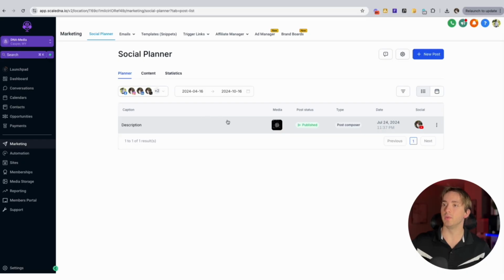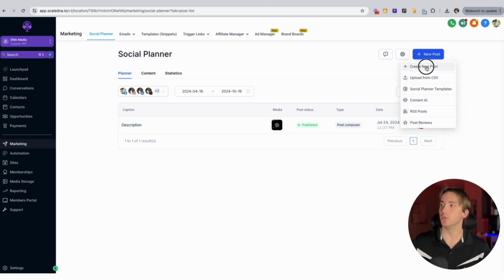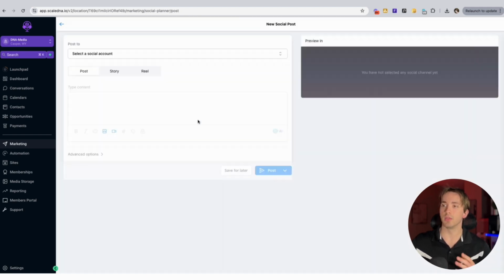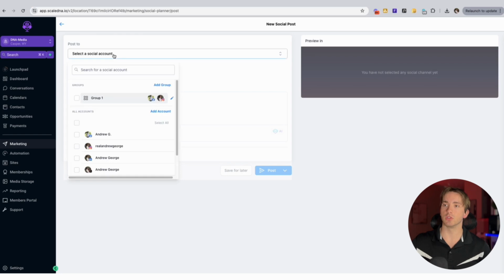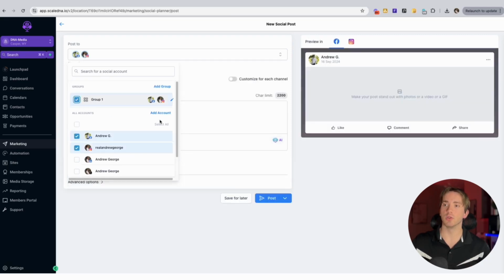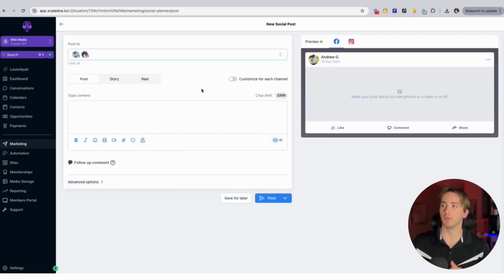These groups also come in handy whenever you're creating new posts. So if you click new post, then you'll be able to select the group itself whenever you are selecting your social accounts rather than selecting them individually, which can get very tedious, especially if you have lots of accounts. We can just select our group and bam, we've got Facebook and Instagram ready to post right here. So it's a really cool way to organize our social accounts, especially if we have lots of social media accounts all within the social planner.